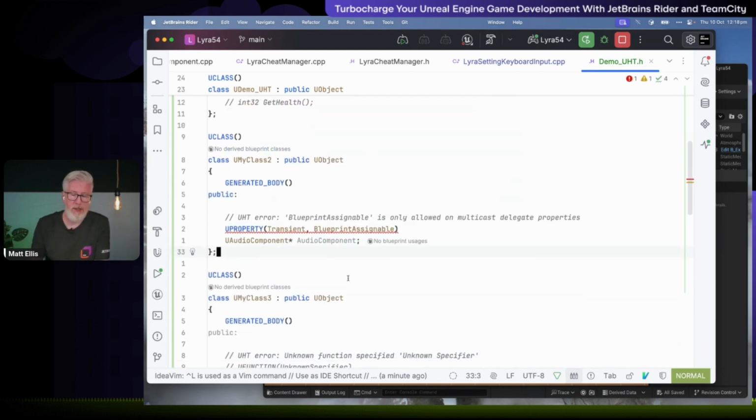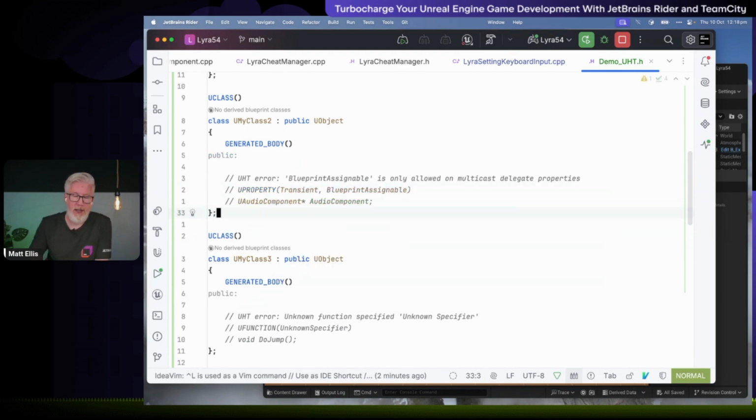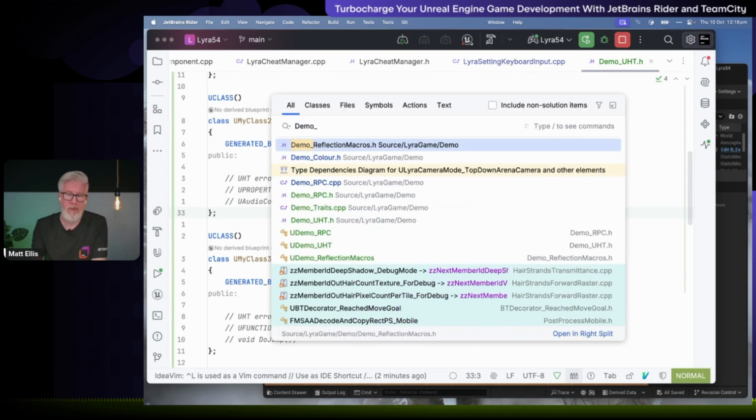So something with BlueprintAssignable. It's not allowed on a multicast delegate type, delegate properties, and Unreal Header Tool will flag this and show these as errors. It'll show those immediately rather than having to wait until you do the next compile.